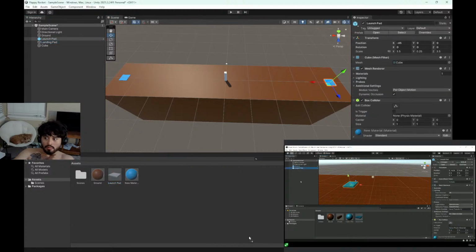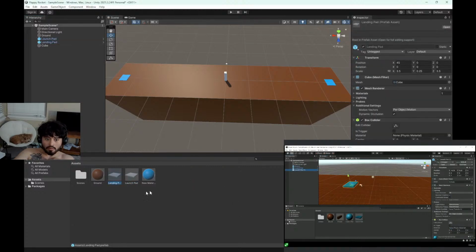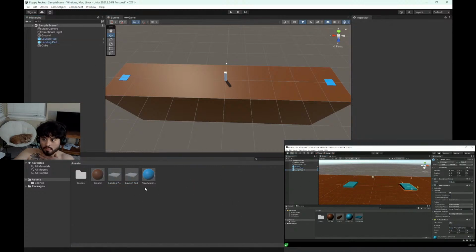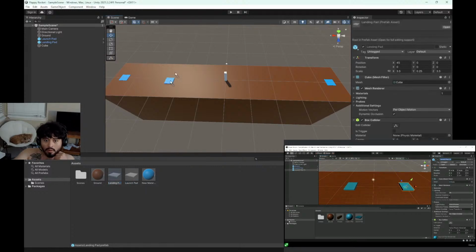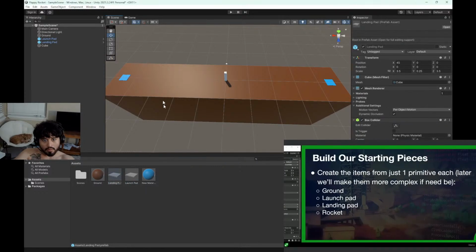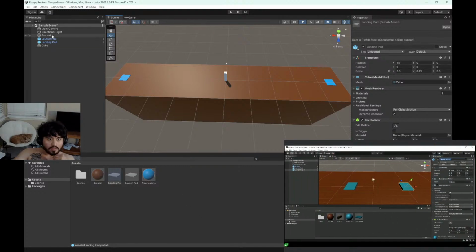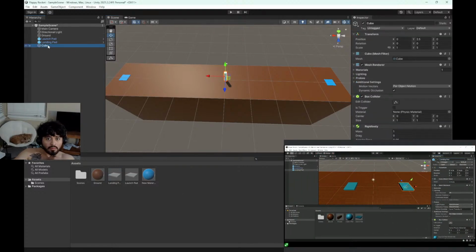Okay, so I've got a launchpad. I'm going to click on that, Control D to duplicate, drag it on over. It's going to be essentially the same thing, but different name and different color, so I will rename it to be... What do I call this? Landing pad. There we go. I've already forgotten. Landing pad. That makes sense. The place that you land.